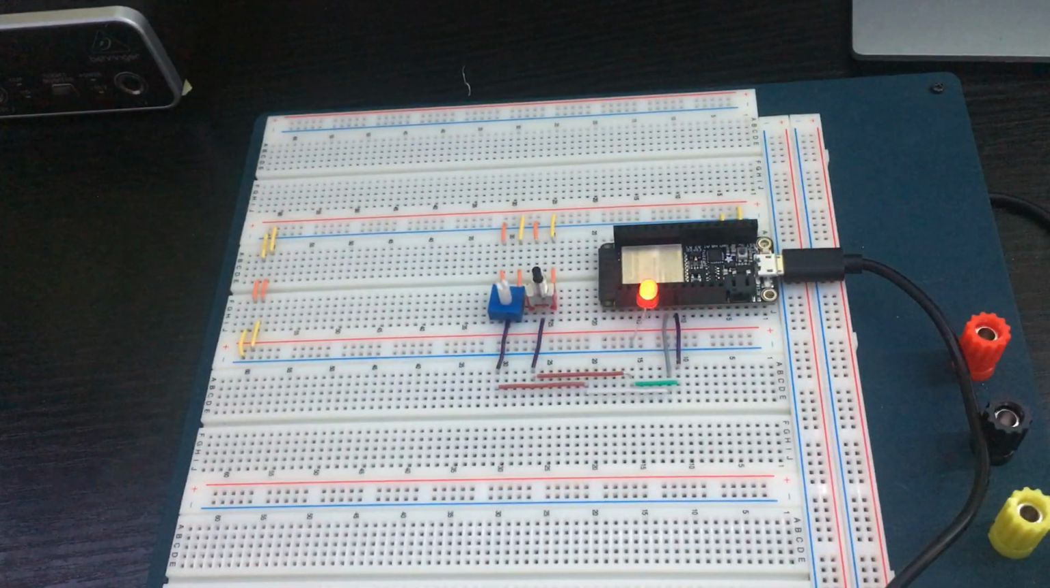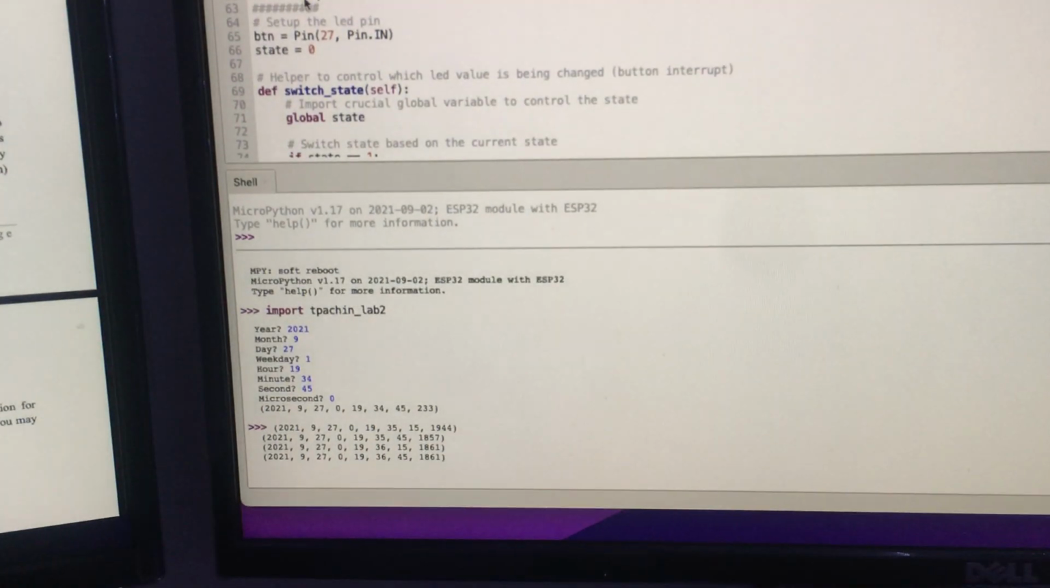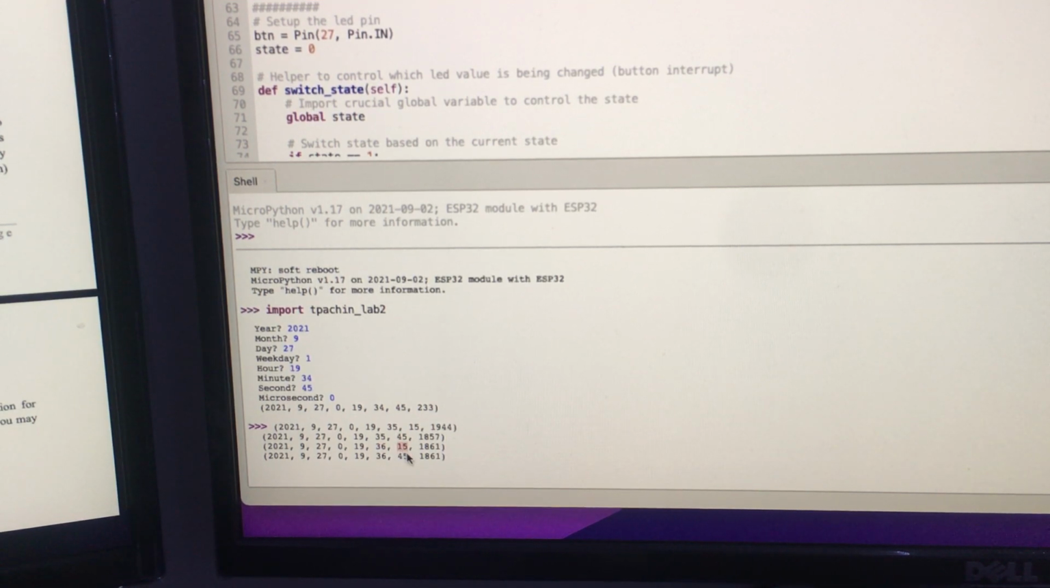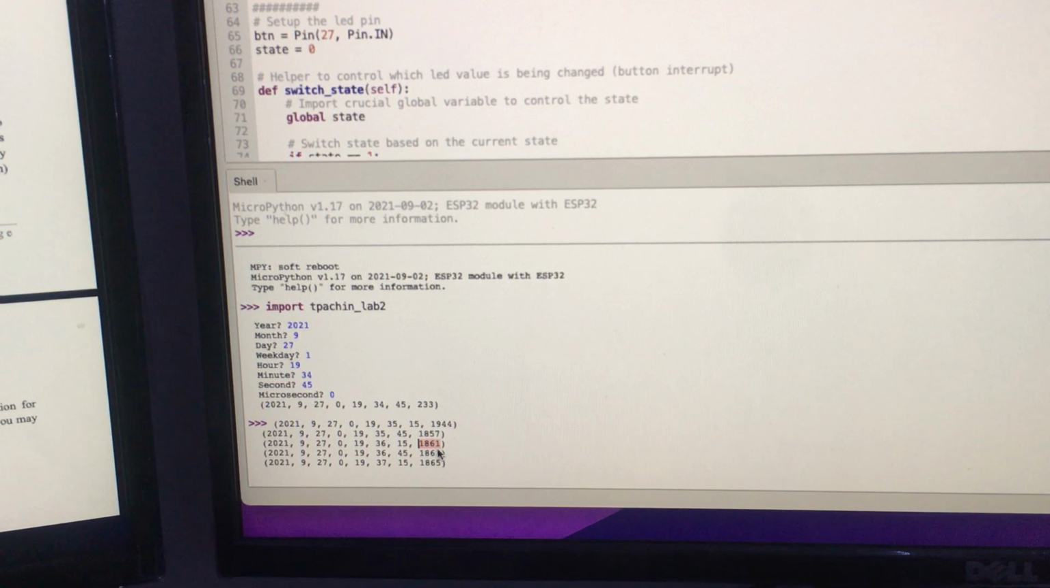Okay, and just to show you that the data is iterating, we can see that this is 15 seconds, this is 45 seconds, this is a minute later, 15 seconds, 45 seconds, and 1 minute later. The microseconds are hard to control, so they will be iterating by a little bit each time, regardless of the code, because it takes some time to print the statement.